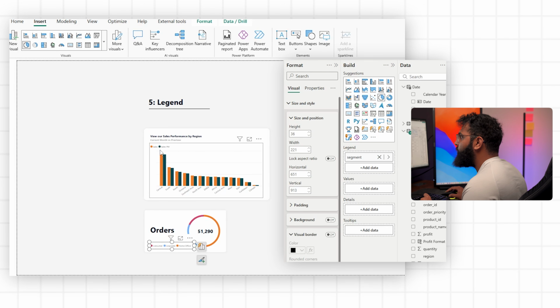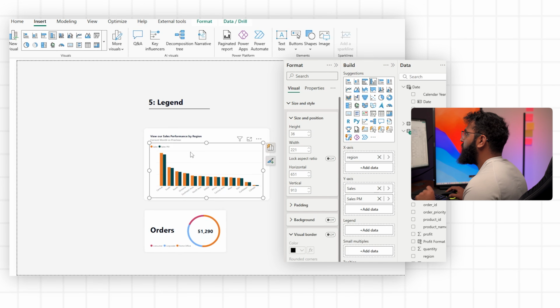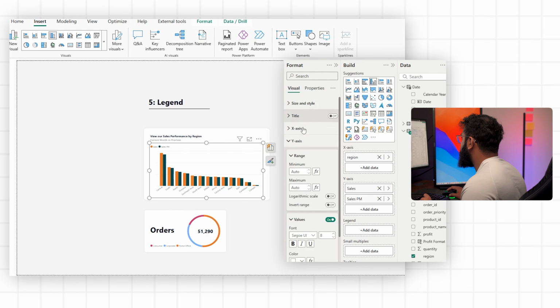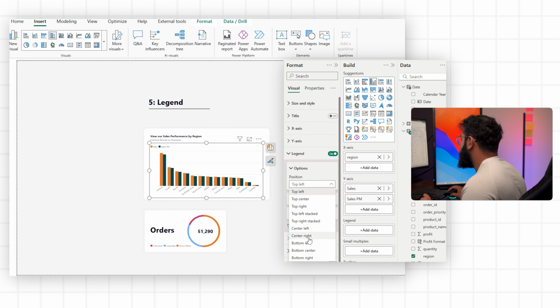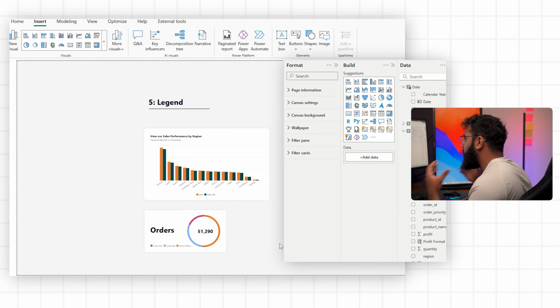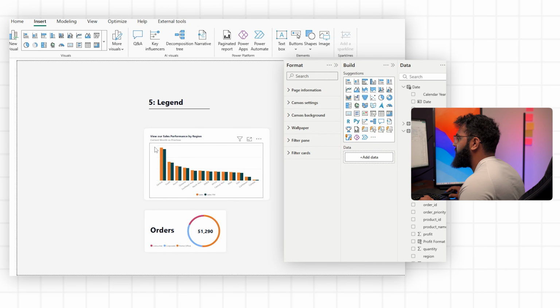But first of all, let's start off with our native legend. You always want that in the top right or bottom center. So let's go ahead and adjust that by going to our legend and then setting that to bottom center. And we can see that looks better. It looks way better than if it was just in the top left-hand corner.